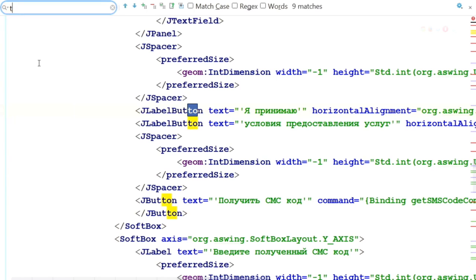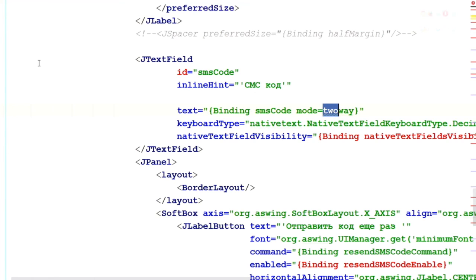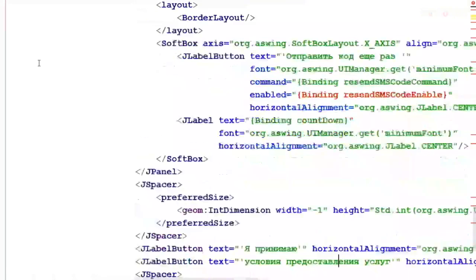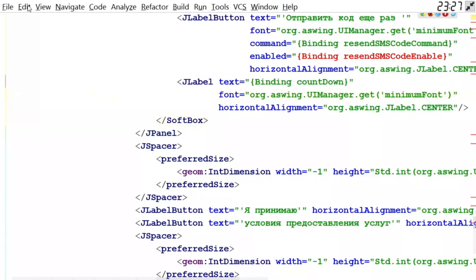Why not? Because it's an example of binding in another direction. So for example, for a text field, we need to know exactly the current value of this text field. So if the user changes it, we know about it. Okay, let's see another file.